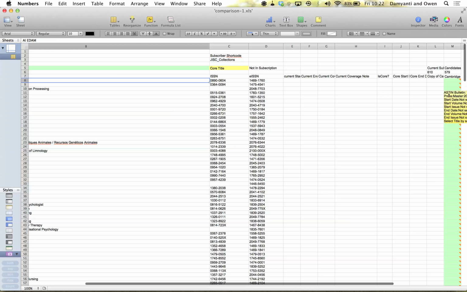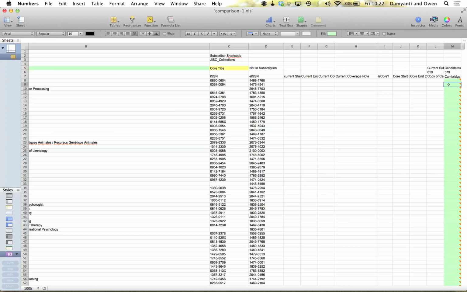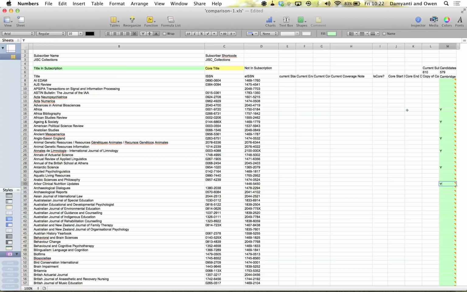So all we need to do to make a title part of our subscription is to put a yes, or a Y, into that column. So for each title that I want to include in my actual subscription, so we're creating a real subscription now, I put a Y into that column, and I can just go down the column doing that quite quickly. Now obviously you could do this on an automated basis if you wanted to, looking up, say, across another spreadsheet, if you already had a list of details.